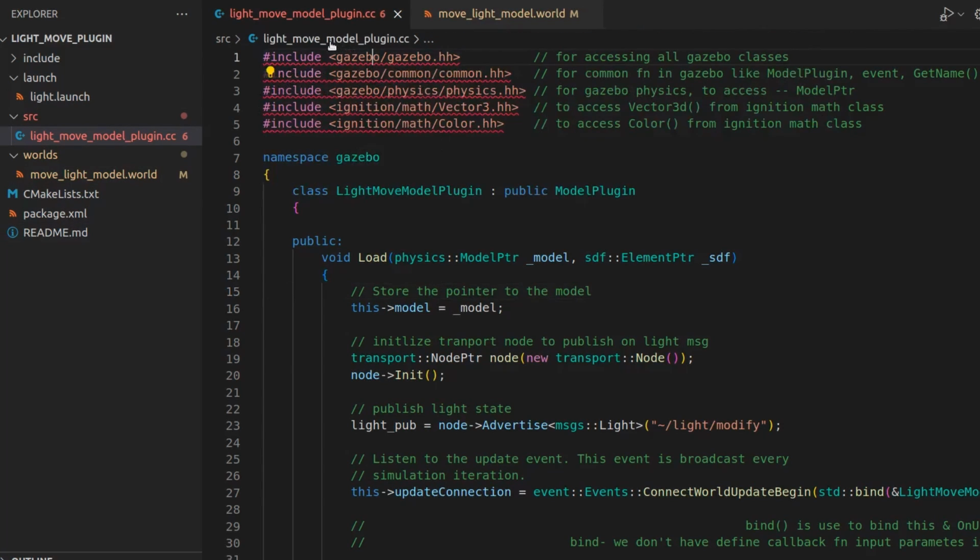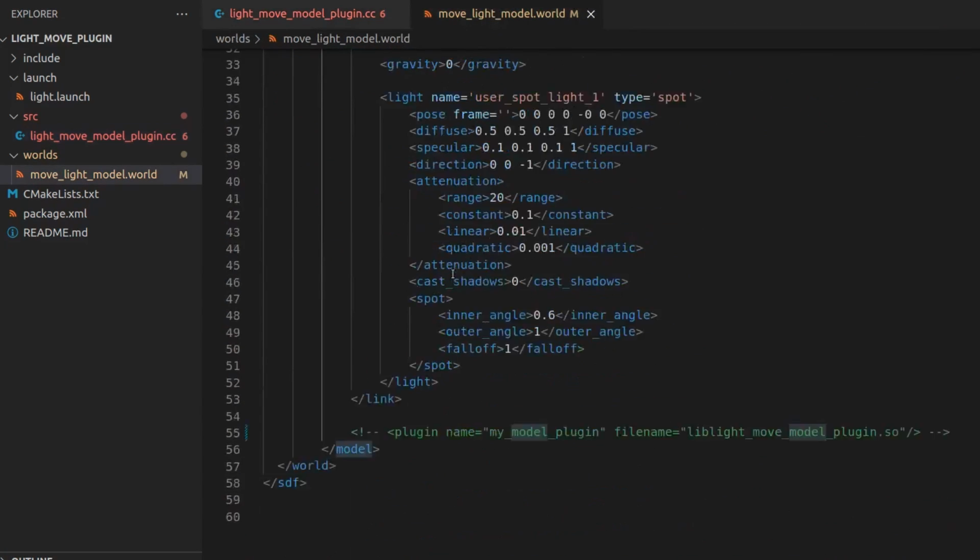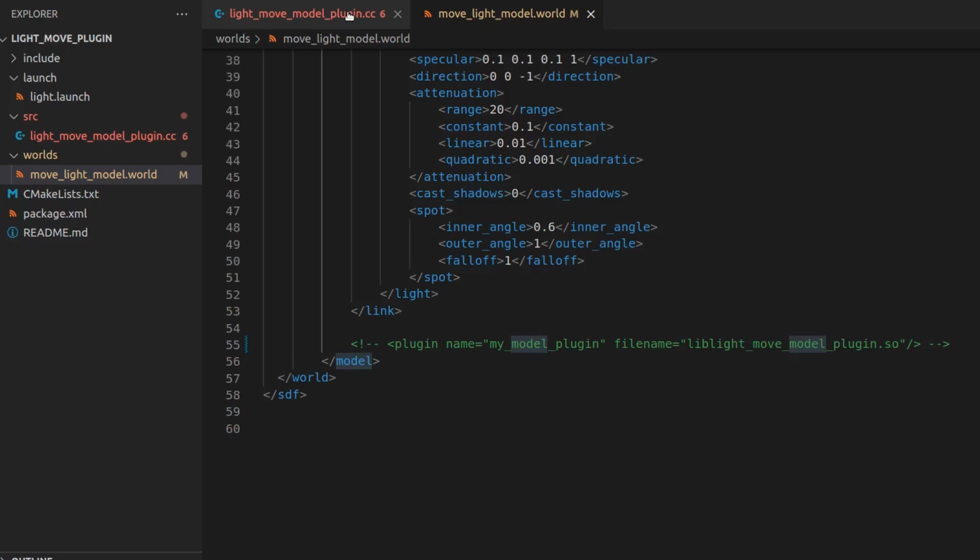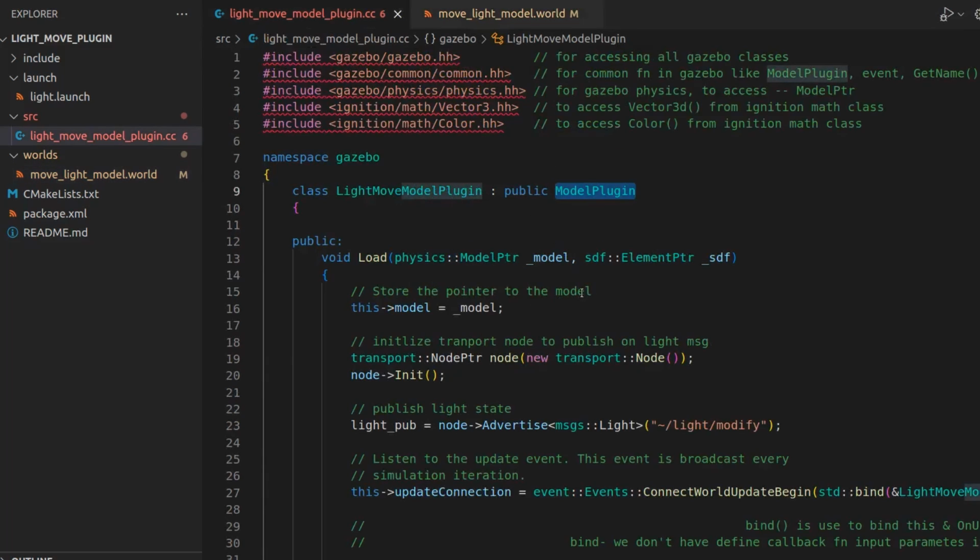Now see over here, firstly this Gazebo and common, most of the time we always include these. We also include the physics. Vector3 we include for controlling our model, and this color is for changing the color of our light. Okay, so we'll see this. Now see, as I already told you, we are inheriting a model plugin. That's why we have written this within the scope of model plugin. So we are just using the model plugin over here. We have inherited the model plugin.